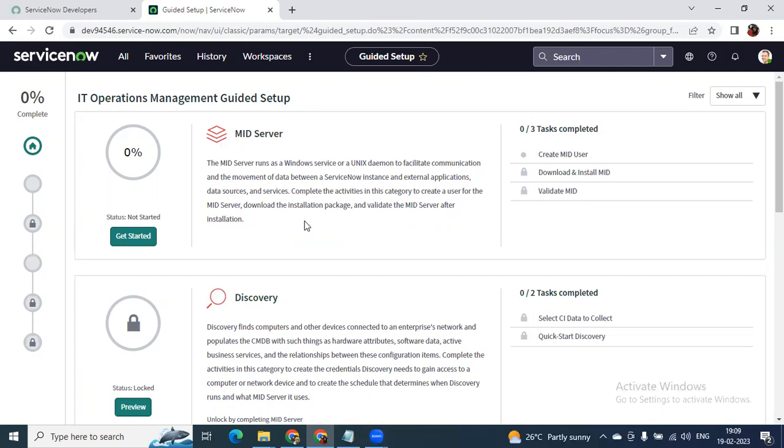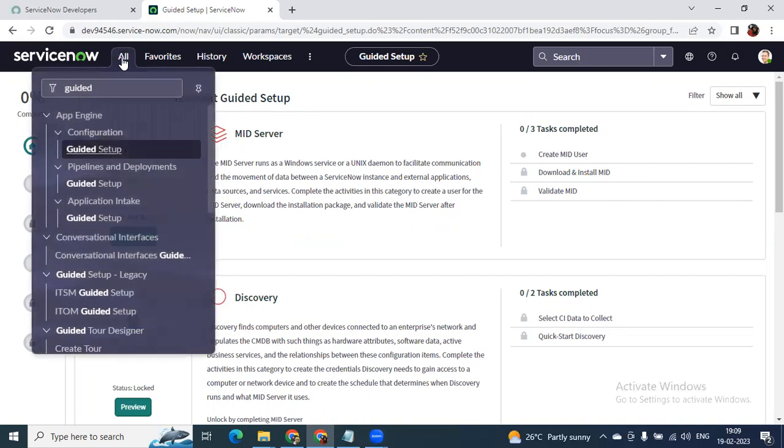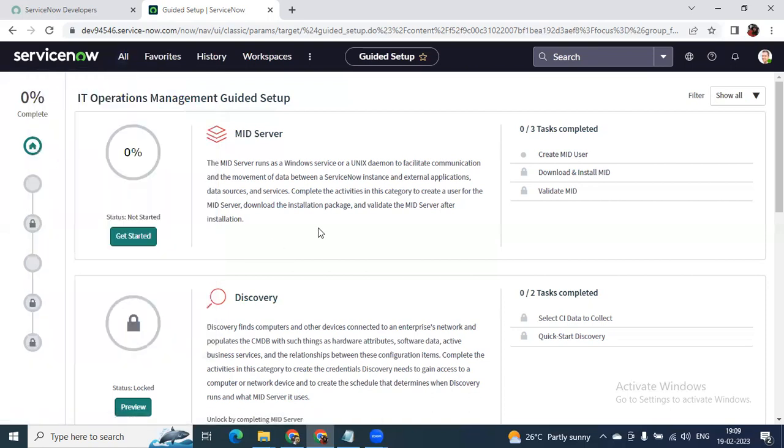Now, what I'm talking about is from here you should also go to guided setups. Now, guided setups may not be the full-fledged way of learning, but believe me, it really helps you to understand what information is required when I have to implement a particular module. Now, if you see, I have right now just opened the ITOM guided setup from here, and this is what you can see on my screen: IT operations management guided setup.